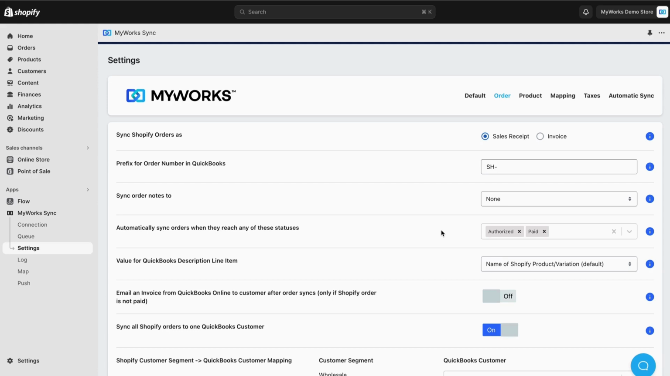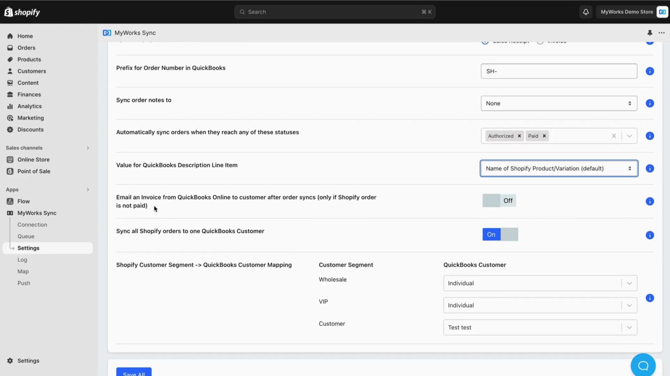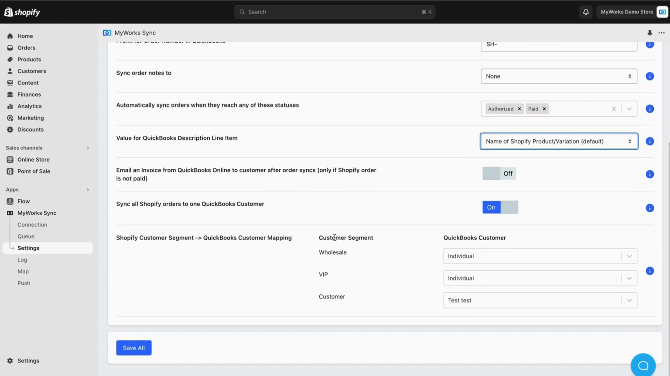You can also control what we use for the description line item in an order in QuickBooks, whether that's the name of the Shopify product that was ordered, which is our default, or the description of that product in QuickBooks. You have the ability of a few other settings like syncing all Shopify orders into one customer. This can be very helpful because it's also broken down to recognize the segments that you may have created in Shopify for your customers. A common example that we'll see is having wholesale type of customers, where you want orders from wholesale customers syncing to their own individual customer in QuickBooks. Like John Smith places an order in Shopify, we'd sync that into John Smith as that existing customer in QuickBooks.